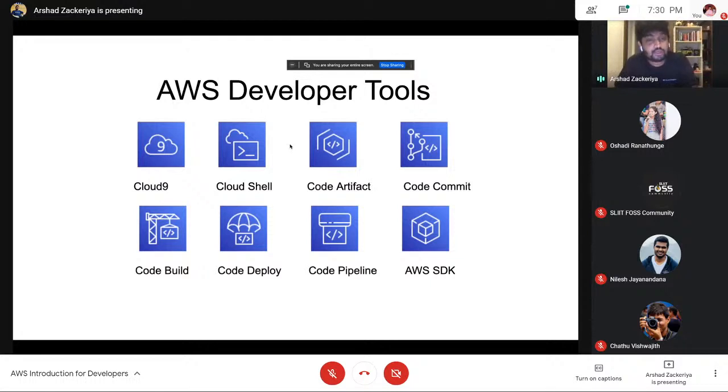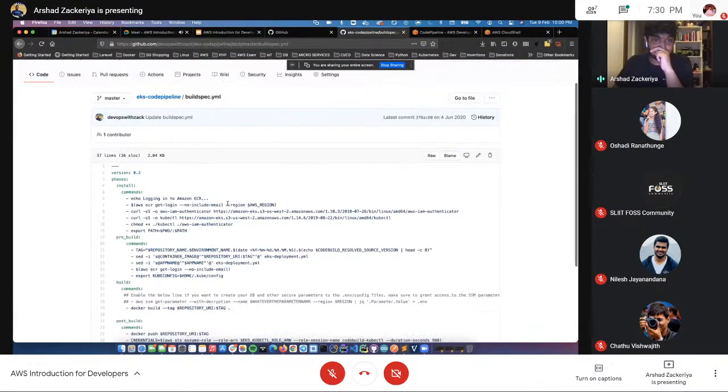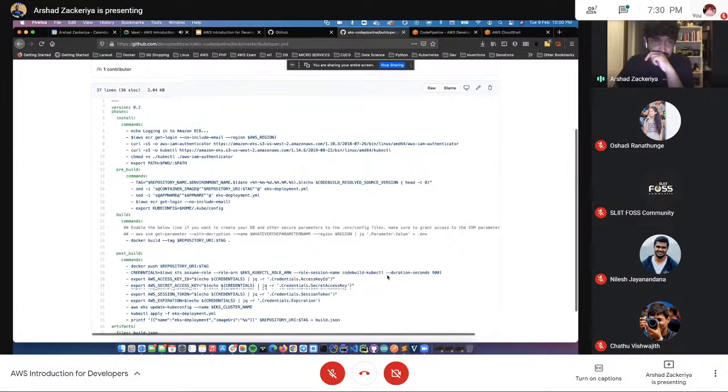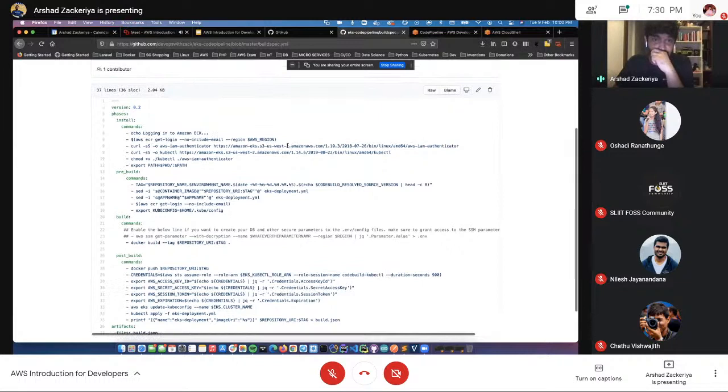So CodeBuild helps you do your build stage, everything. It will pull the code from CodeCommit. Maybe if you're running a SonarQube scan for your static code analytics, you can do that as well. And if you want to do a code scan, like a security scan, you can do that as well. So step by step, you can mention it in the pipeline file. So while we are talking, I think I can show you a sample one. So here it's a simple CodeBuild file. Basically, I'm logging in to the ECR and getting the authorization, and I'm downloading kubectl.